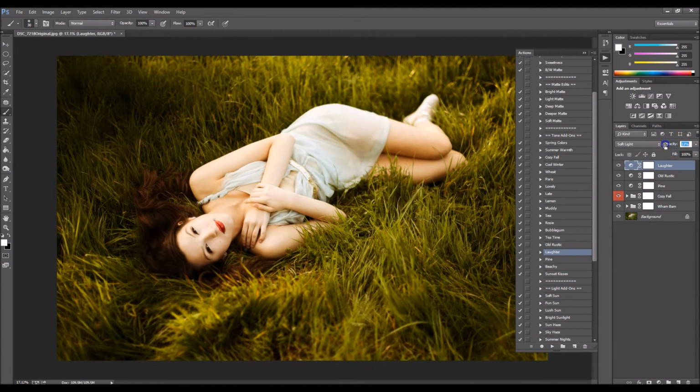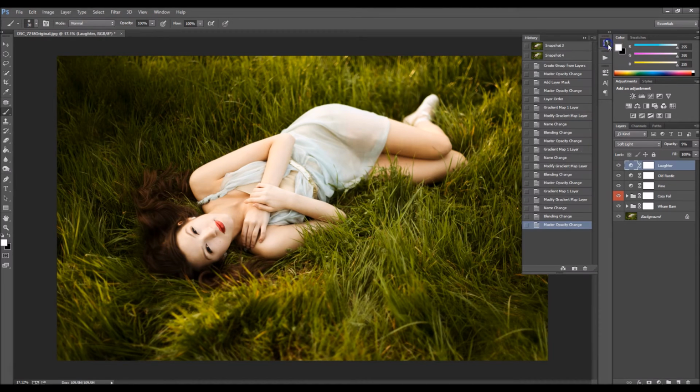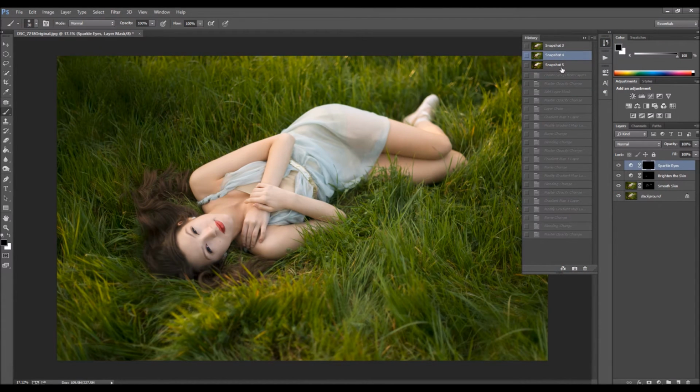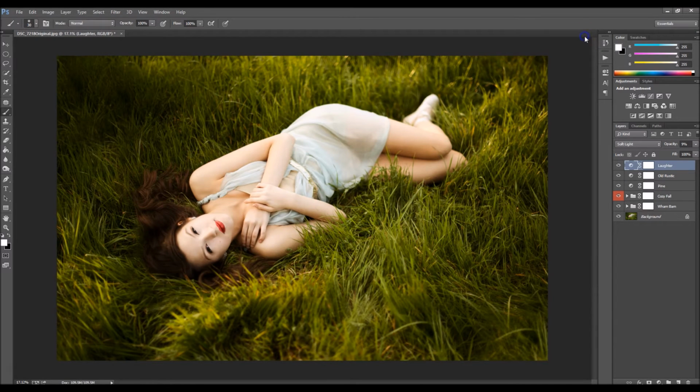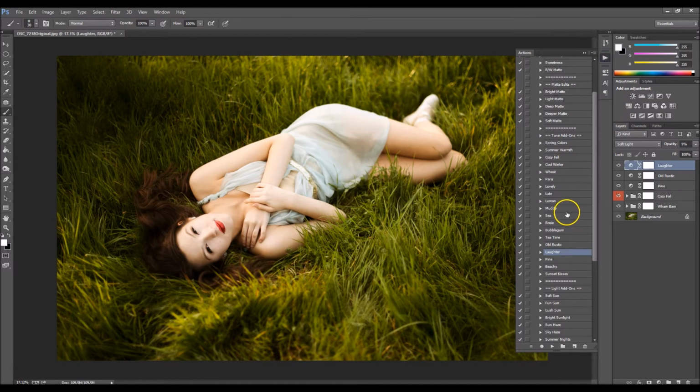Laughter, let's see, I'm going to lower this a good bit. Laughter is kind of in your face. Sometimes it's perfect to really overdo it, and sometimes you want to really bring it down a good bit. So there is the beginning, and there's what we have so far. It's all going to come together in the end.